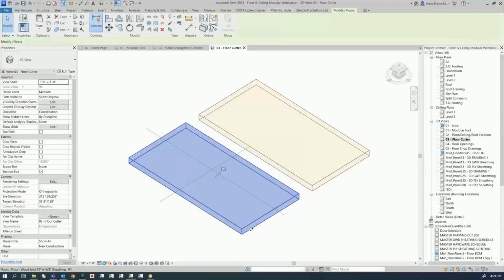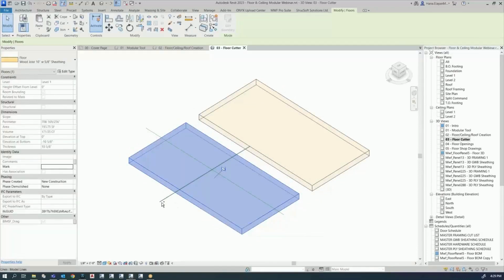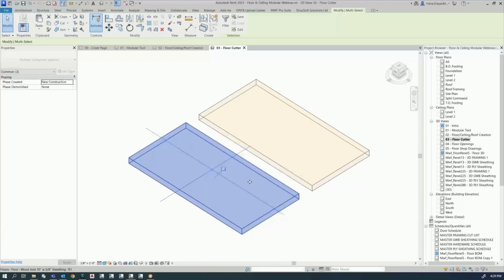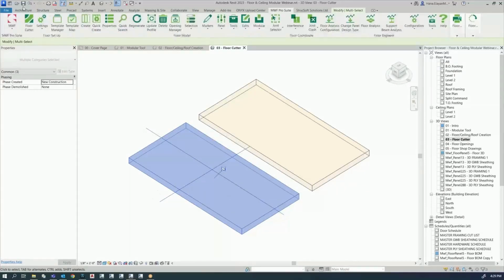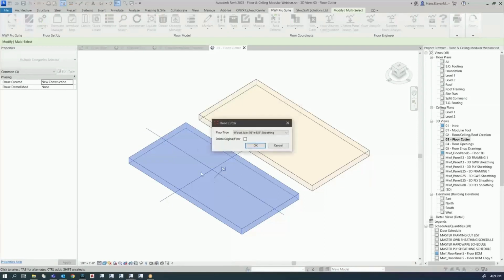Let's do this. So I'm going to use tab to make a selection, control on my keyboard. So I'm pressing control to select these lines. And if I try again to use floor cutter, okay, it's going to work. However, just keep in mind something really important with this tool. First of all, when you use this tool, you're actually creating new floors. So it's going to ask you what floor type you want to make. I'm just going to keep the same one.